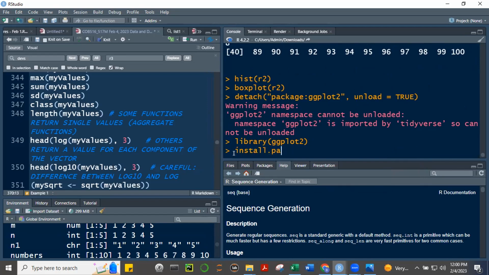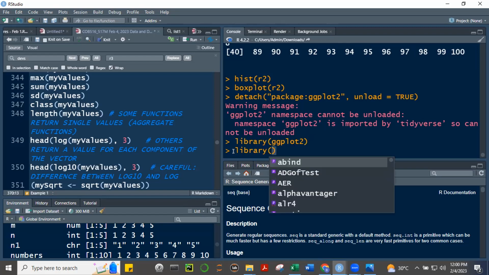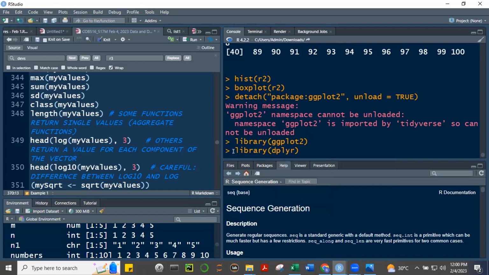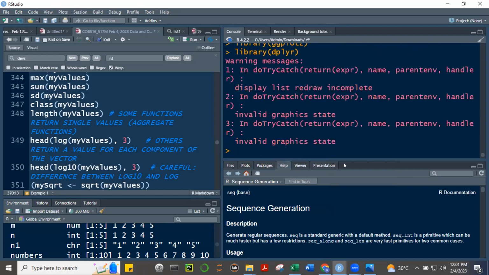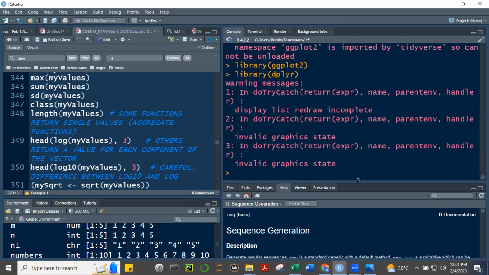Install.packages, hindi nyo pa siya na-install. dplyr. Paki-install siya, class. And then once na-install niyo siya, paki-library: library(dplyr). Install.packages("dplyr") and then library(dplyr). Okay, so na-load ko na siya.